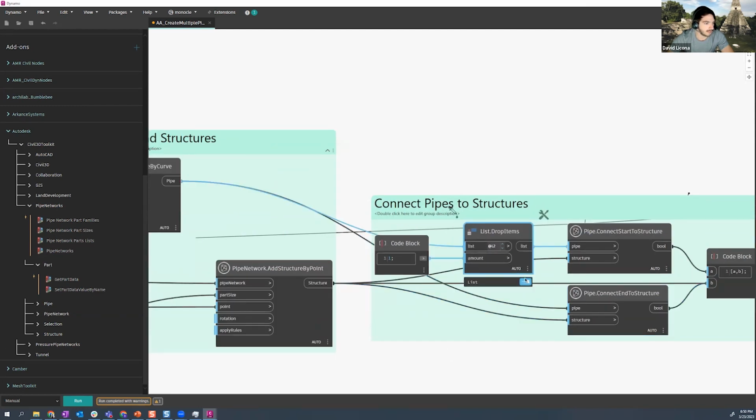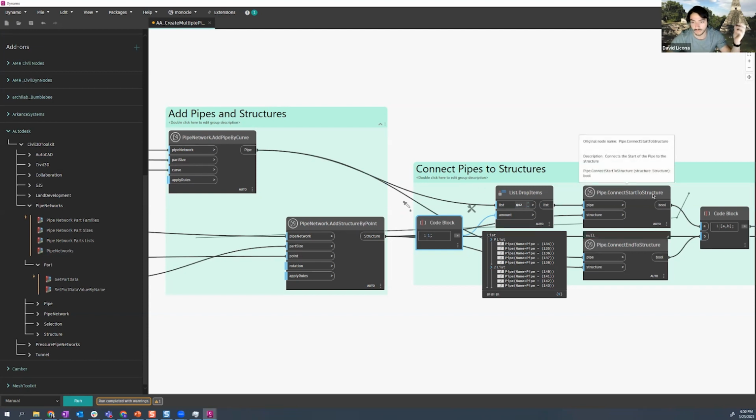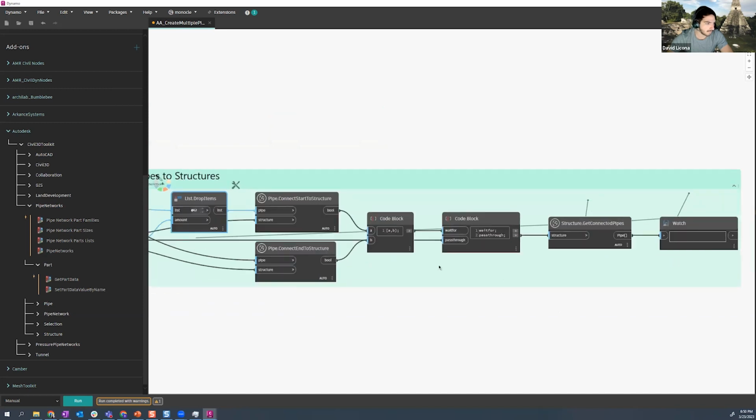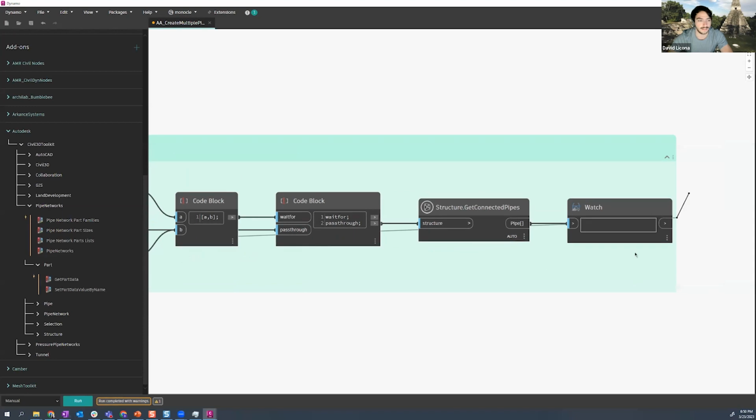Here what I was doing is basically dropping the first pipe, because I don't have a starting structure. If you remember, I'm using only the endpoints, so this is what I'm doing here. And then I'm just making sure of something. This is a handy trick I learned from the forum. I think it was Zachary, the creator of the Camber package, who used this convention of wait for pass through. I'm just making sure that we have the pipes connected to the structures before I get the connected pipes. And this is only to verify everything is working.